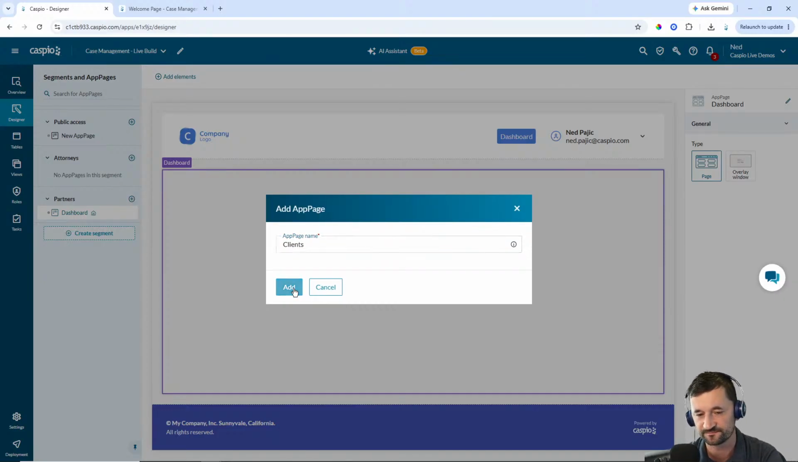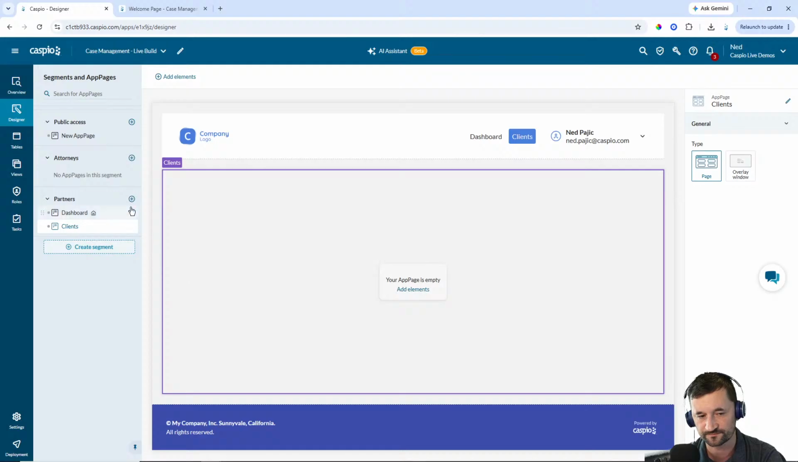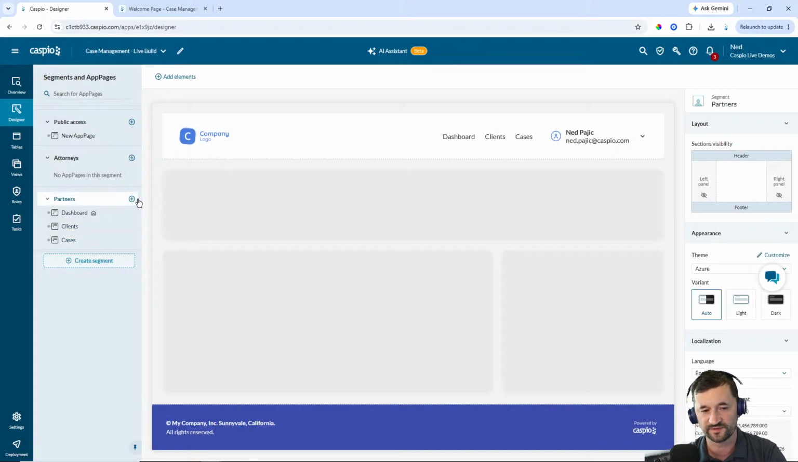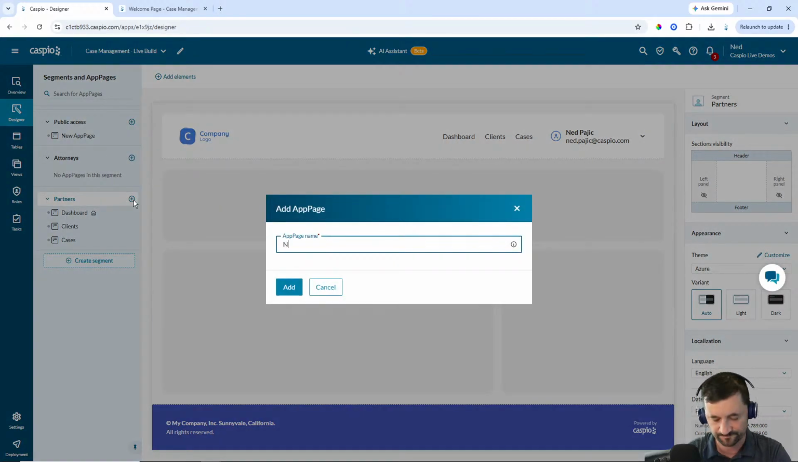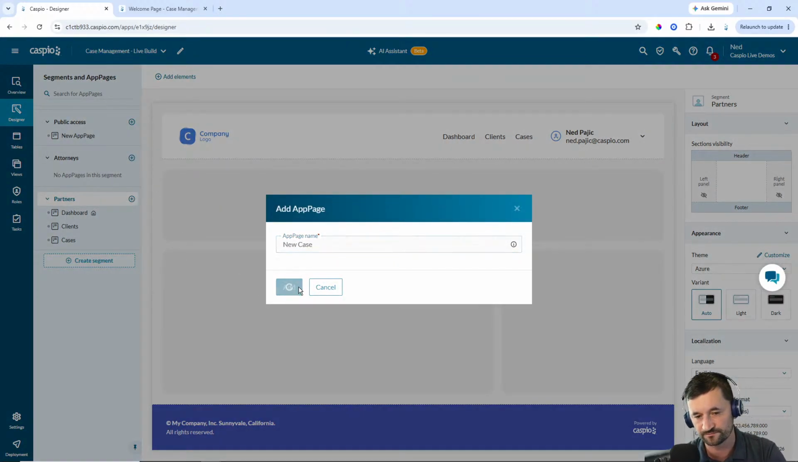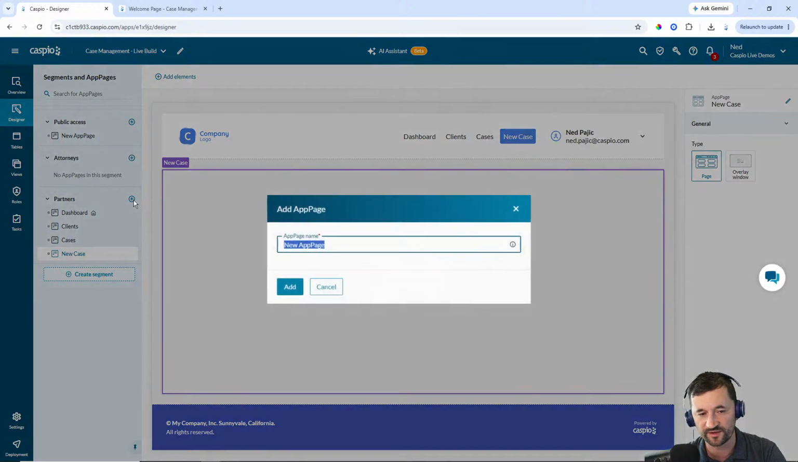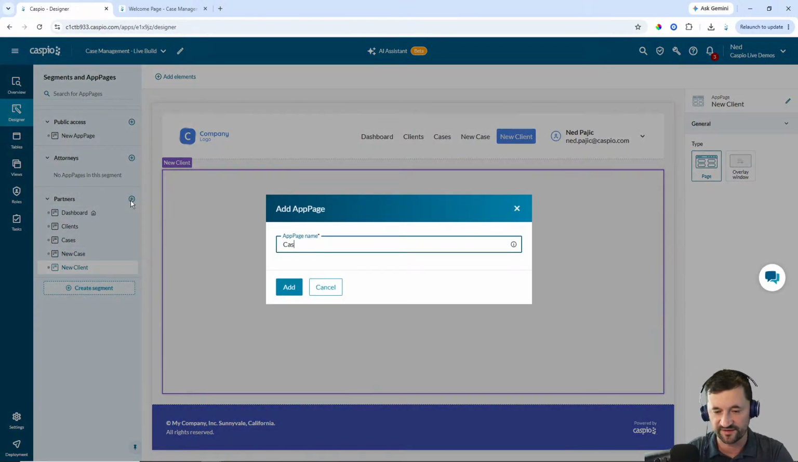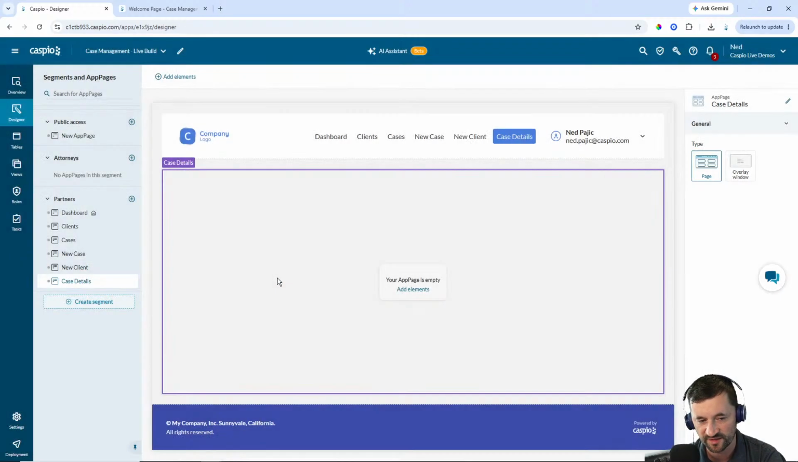Clients. Let's add cases. Let's add new case. We also want the ability to add a new client. We have case details. The reason why we add case details is if you're looking at the list of all of your cases and you click on the details button for each case, we want to be taken into the case details. That's the idea behind that.